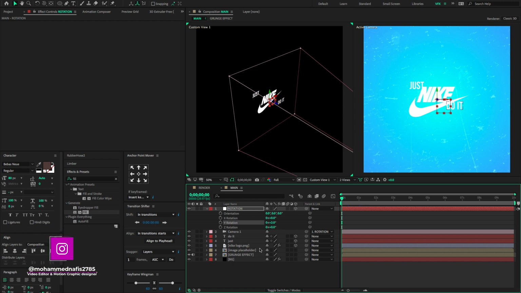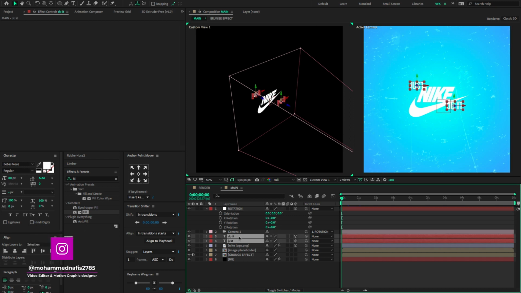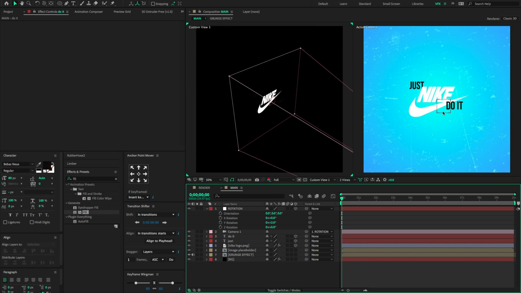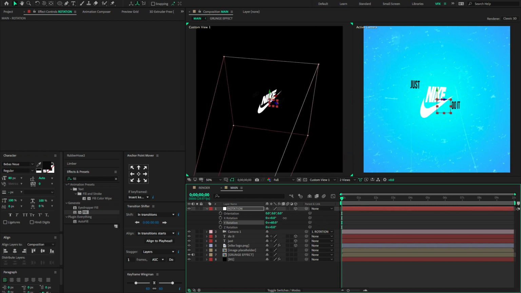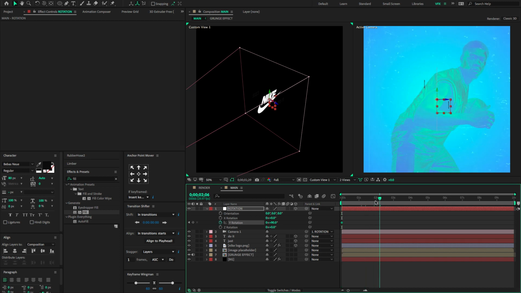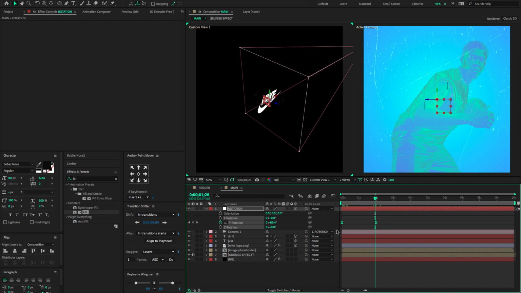Let's animate this. Before that, let me change the text color to black. Now go to the first frame. Change the Y rotation to plus 90 degrees. Create a keyframe. Go at 2 seconds. Change the Y rotation to negative 90 degrees. Select all keyframes. Press F9 to easy ease.